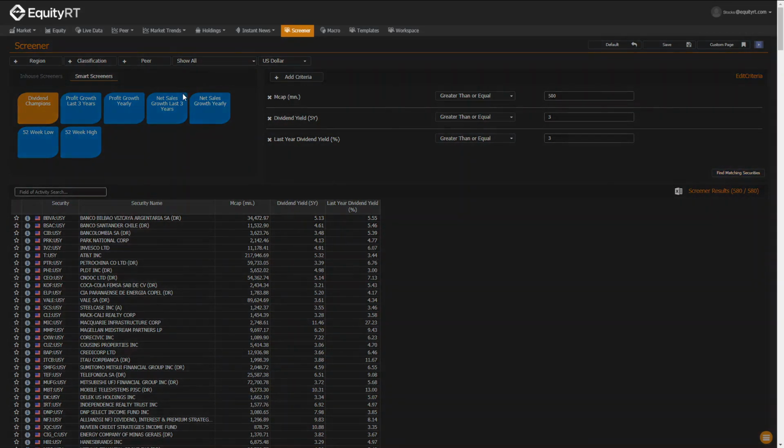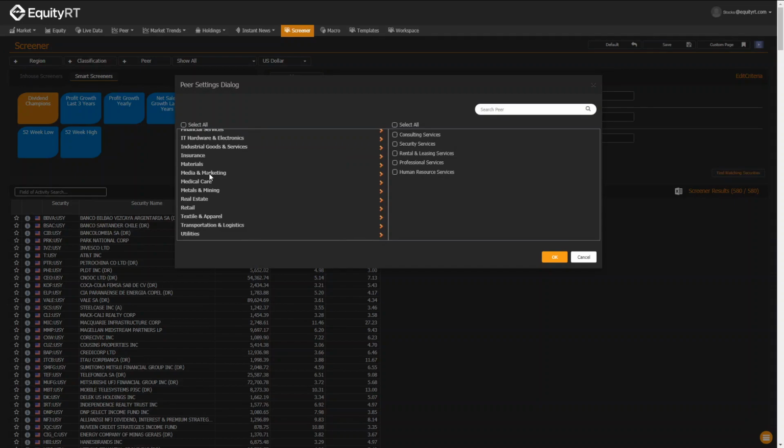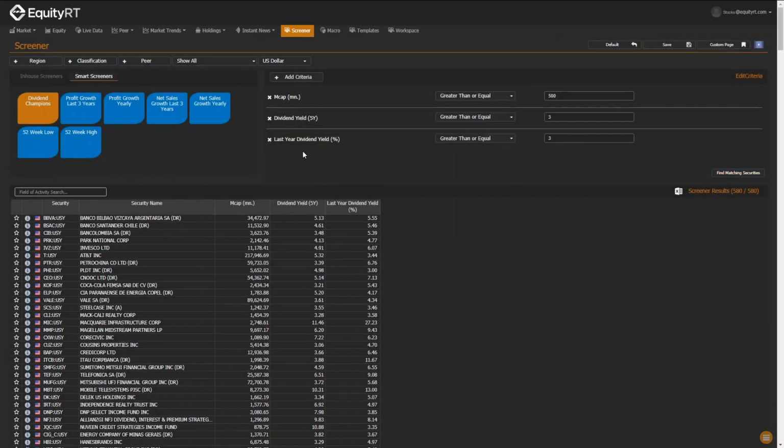Lastly, I need to add the industry I'm interested in. I'm going to limit this to medical care, pharmaceutical general and pharmaceutical specialty as the subsectors. With that done, I can now focus on my criteria. EquityRT has over 225 ratios for me to choose from and fine-tune my selection.